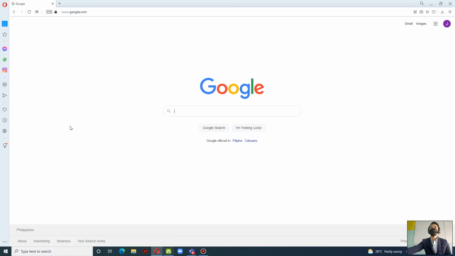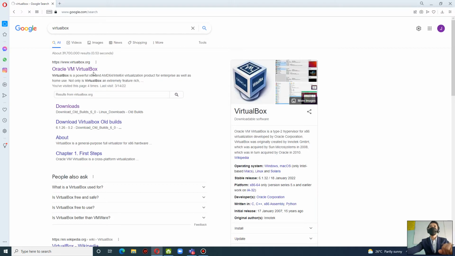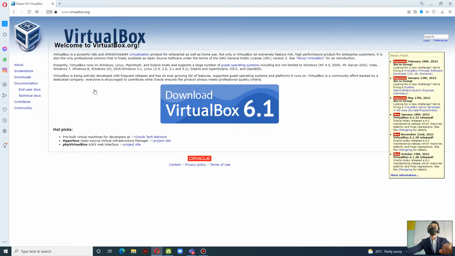So first one, you can go to this one. I've already searched for VirtualBox. First, we need to download VirtualBox. Just type VirtualBox in your search bar and proceed to the download.